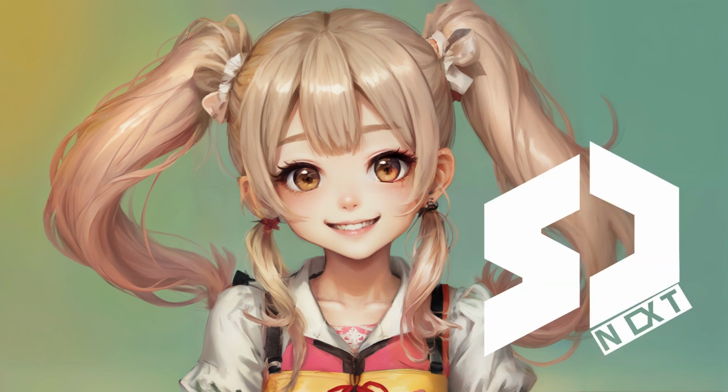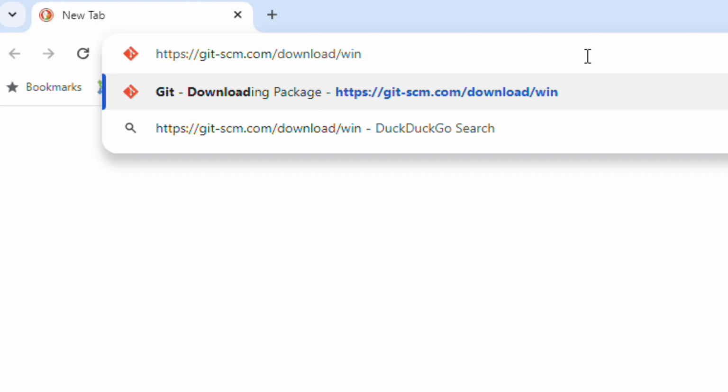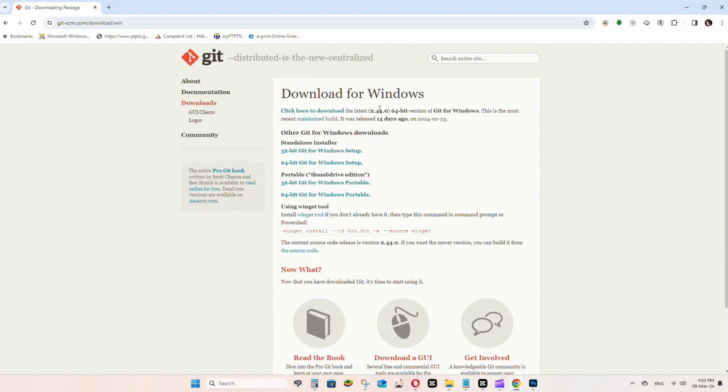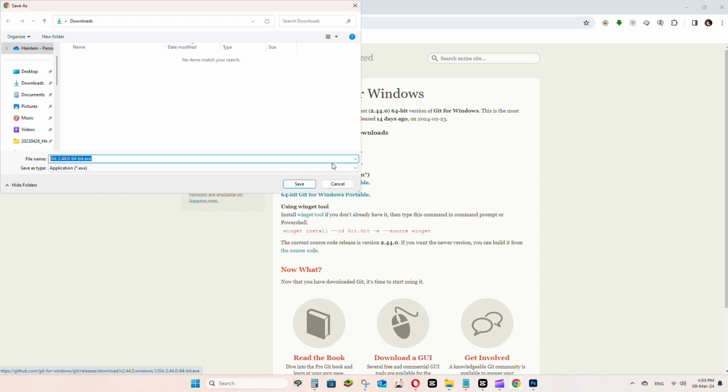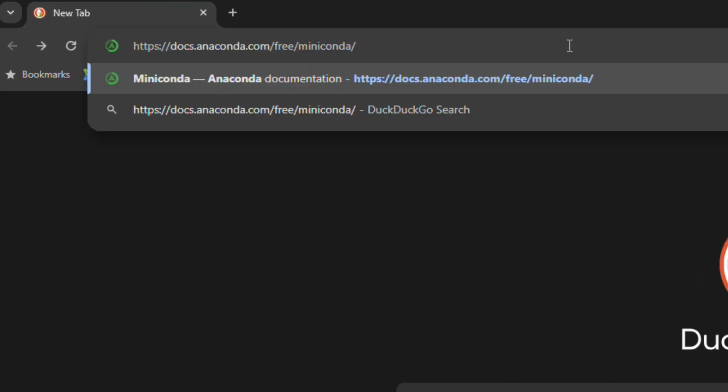Today, I'm going to show you guys how to install SD.NEXT with ZLUDA. First, install Git as usual. Then go to this website to download Miniconda.